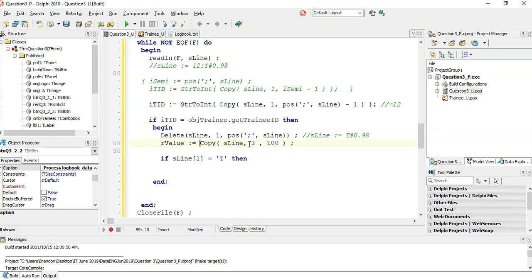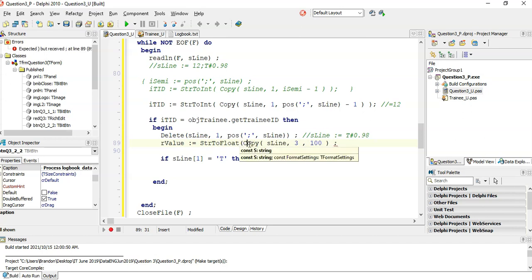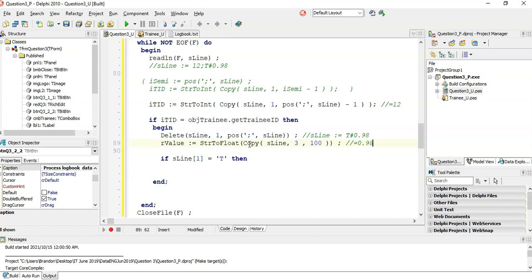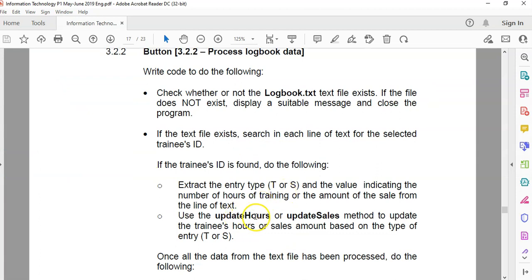But that is a string, and this is a real, so we're going to convert it from a string to a float. And that way, this will equal the 0.98. Fantastic. So there we go. So if the first letter is a T, then they want me to update the hours, because the value after the T will be the number of hours. But if it's an S, we must update the cell.